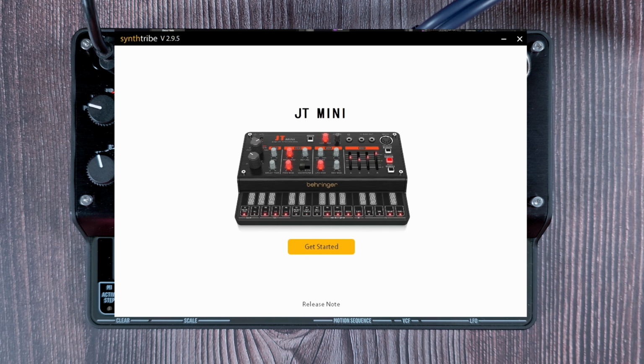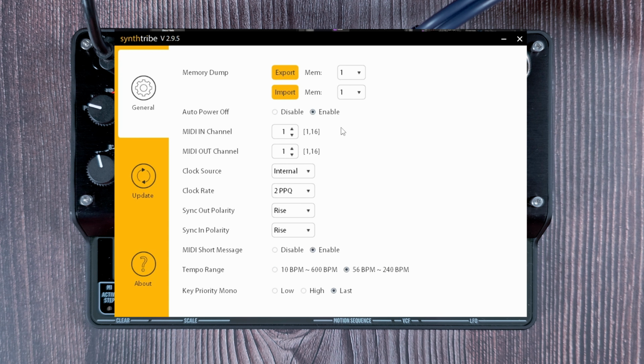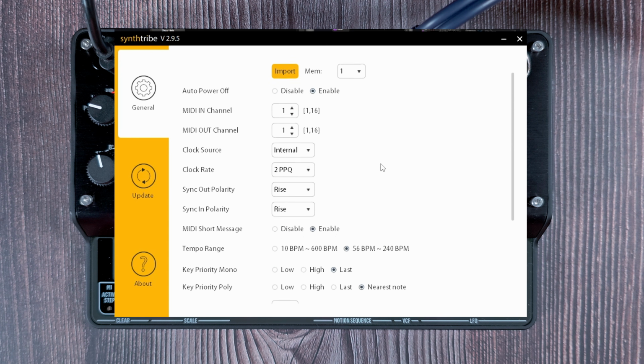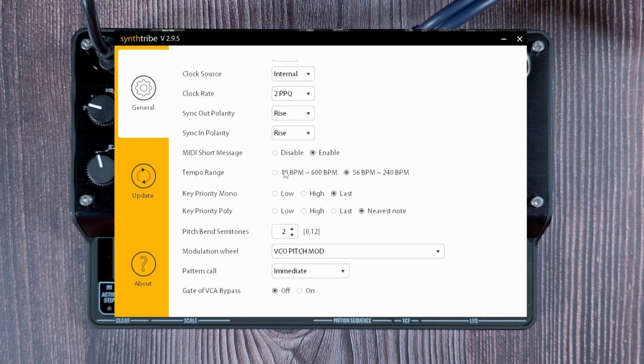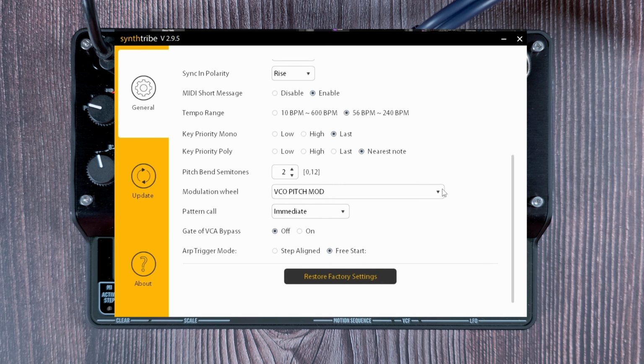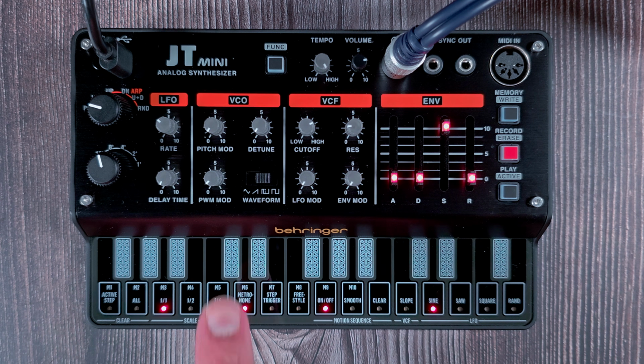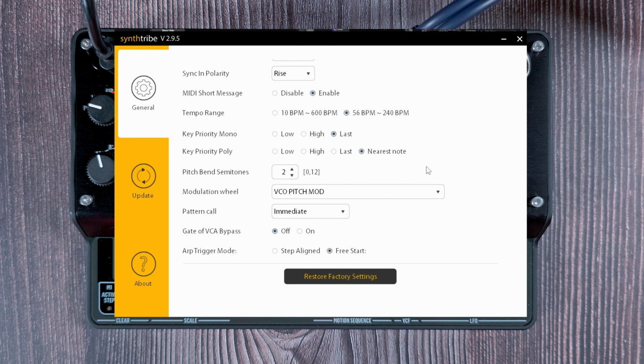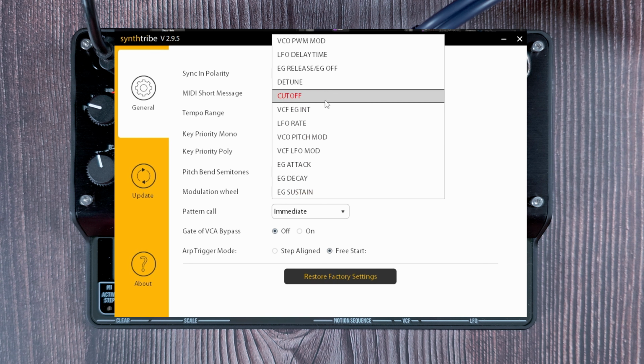Now still, you can change all of the settings from the companion app. Once you connect it through USB to your computer, you can go to the Get Started, and you have all the options pretty much here. And on top, you get a lot more options. Like, for example, right here, you have the tempo range that you can change. For example, you can change your key priority, and also you can decide what the modulation wheel does. By default it is the VCO pitch mod. And it's this one, the pitch mod. But you can change it to do something else, maybe to modulate the cutoff or the detune or whatever else.